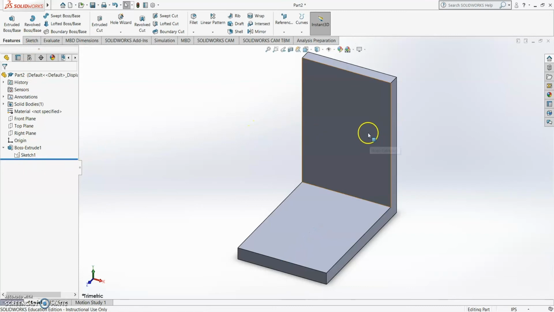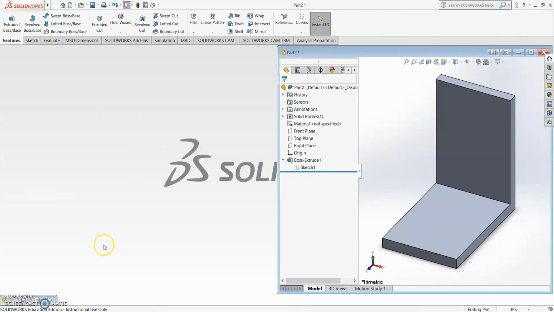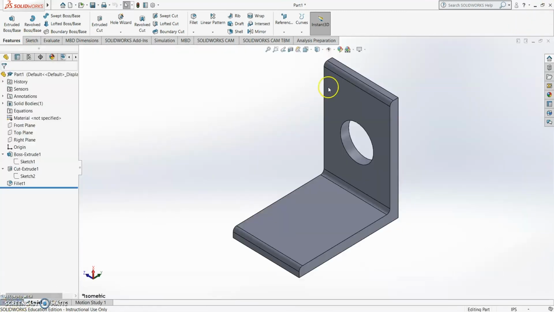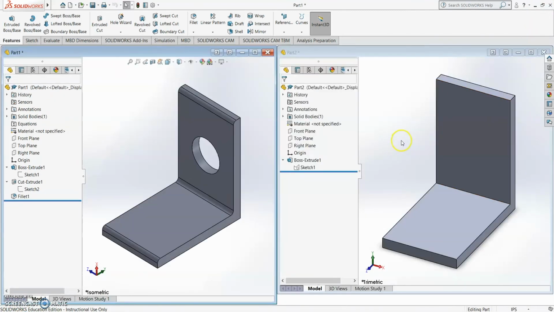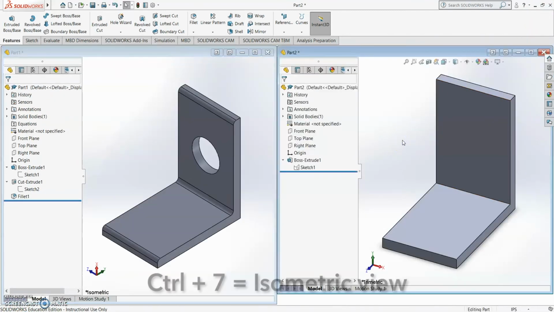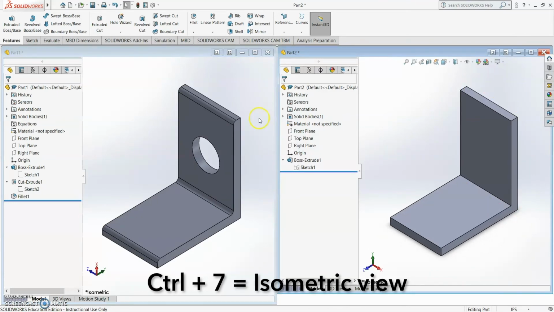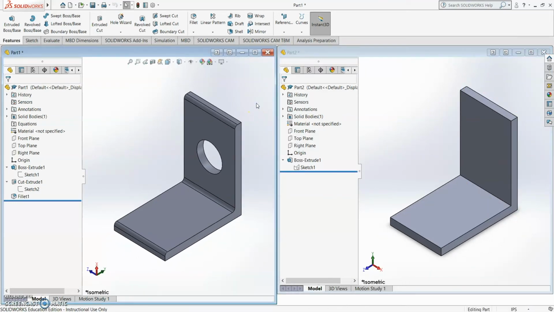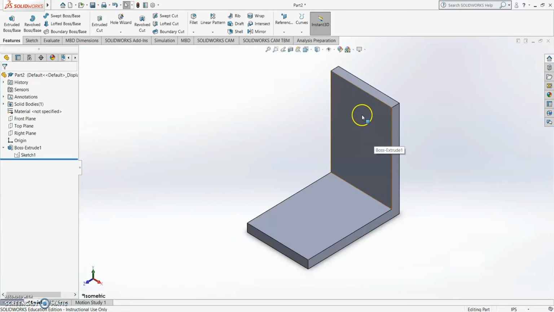Now, I want to create, if we go back to our original part that we're shooting for here, and Control 7 is also a really nice hotkey that makes the view isometric automatically. As you see, it just kind of adjusted it there. So I'm still missing a couple features. I still need to make a cut, and I need to make a couple fillets. So let's make the cut, the cut hole here.